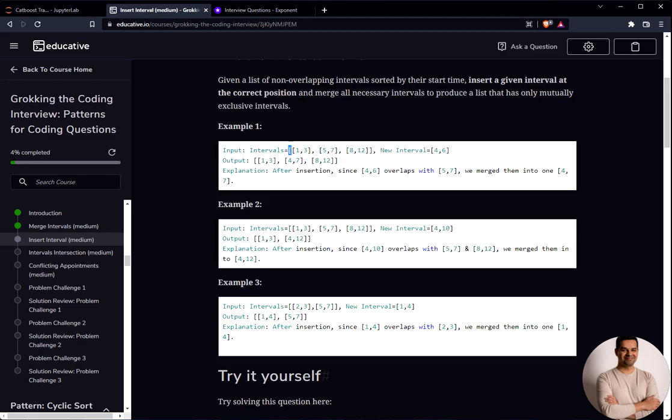So we have intervals given here. We have 4 and 6. We see that given the start element, it should be inserted at the first index. Once inserted here, we see that there is an overlap with 5 and 7, and if we merge both the extremes, it will be 4 and 7. And the rest we do not see overlap with anything else, and there shouldn't be.